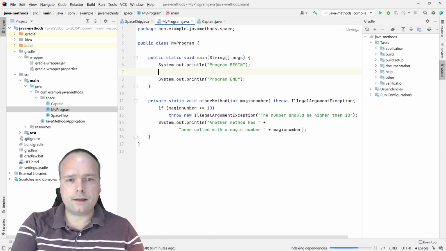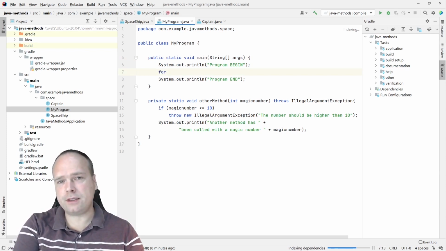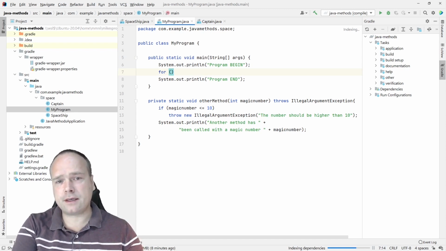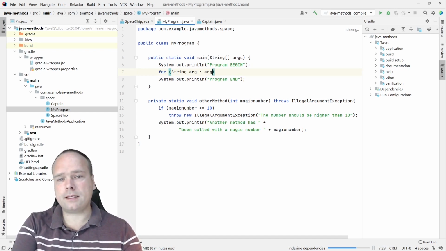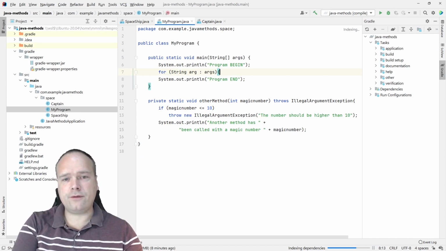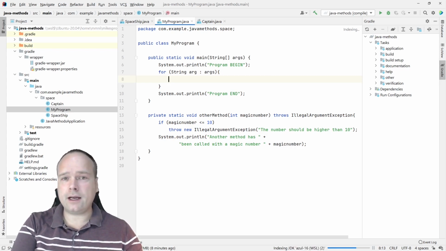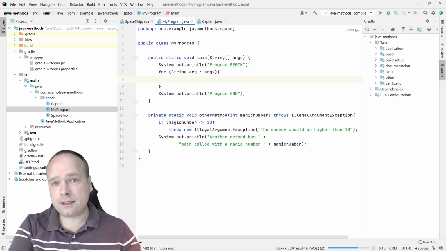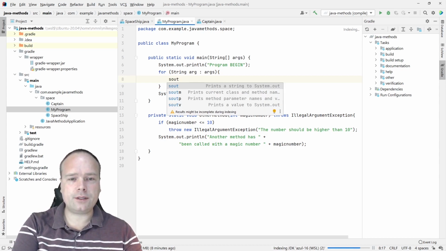And let us print those arguments out, and we can use the enhanced for loop, which is the name for this kind of for loop. This means that I will write String arg colon args. So this is the enhanced for loop. This means I'm not using the index inside the string array. I just say that I want all of the arguments inside the args array one by one, and then we can print them out.